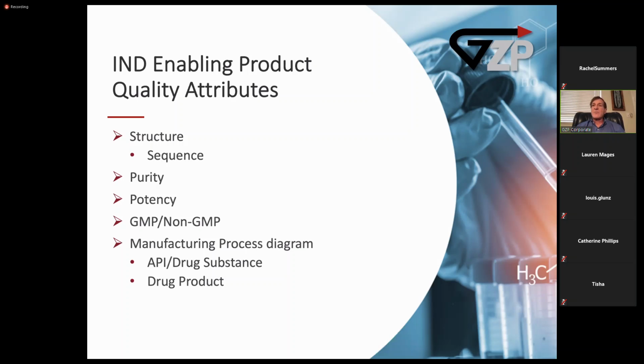You need a manufacturing process diagram for the API, that is the drug substance, and the drug product. And this holds for vaccines, this holds for biologic drugs, as well as for small molecule drugs. So for your very first interactions with the FDA, you need to know and you need to be able to codify how the product is manufactured. What in-process controls do you utilize? Testing of pH, testing of purity, testing of concentration. All those need to be considered even for early product development.